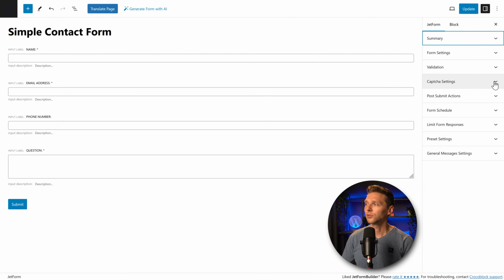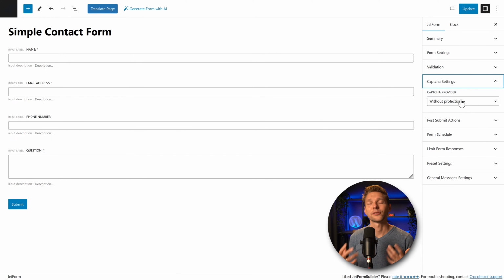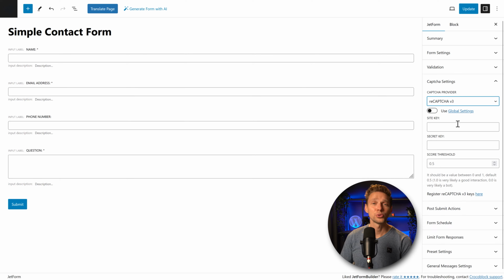And then we go to CAPTCHA settings. And then of course we want to have some CAPTCHA protection on our website, or else you will be flooded by those irritating spam bots that will flood your website with stupid contact forms and commercials about stupid websites that you never want to visit. Let me show you how we can easily add reCAPTCHA version 3 to all your Jet forms in the future.